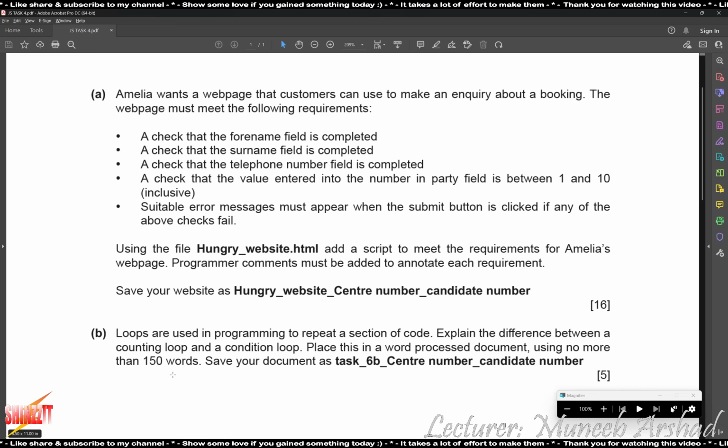Loops are used in programming to repeat a section of the code. Explain the difference between a counting loop and a condition loop. Place this in a Word document. Use no more than 150 words.